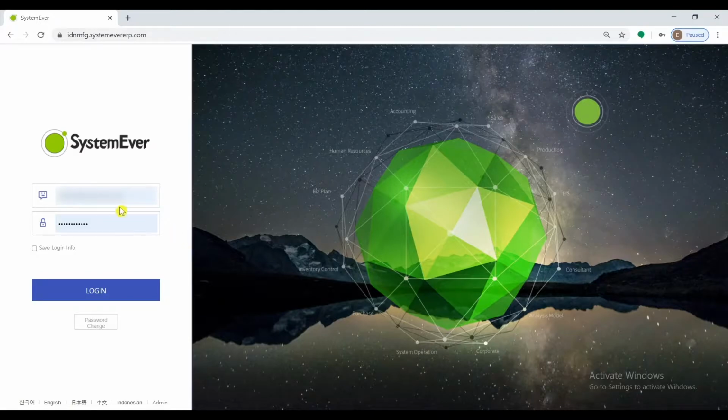Now, as you can see, we are already on the login screen. Please notice that you're already entering the right URL. This is the login menu where you can enter your login ID and password. Under that, there are several languages that you can select. We support Korean, Chinese, Japan, English, and Indonesia. And we already support password change for the user that forget password or want to change the new one. So let's get into the system.